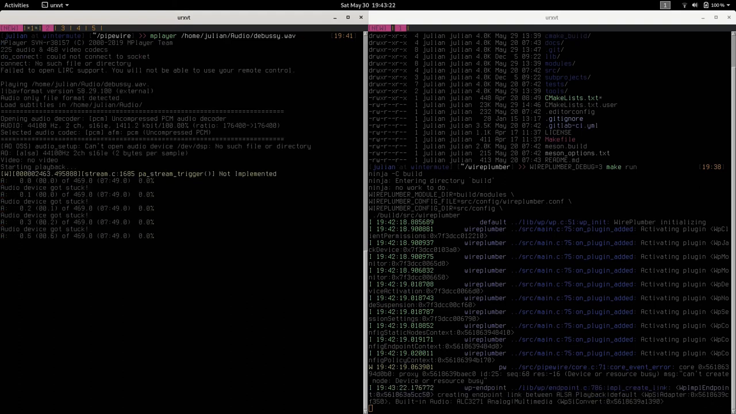So I run it, and you can hear that music is playing. We can also see some warnings of the PulseAudio compatibility API library. Not all features are implemented yet, but we can hear music.